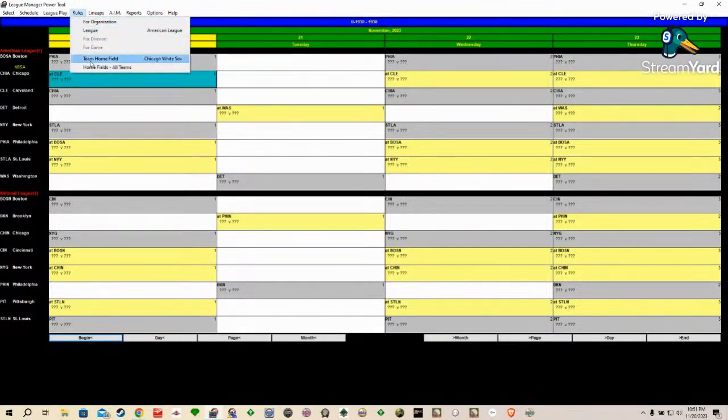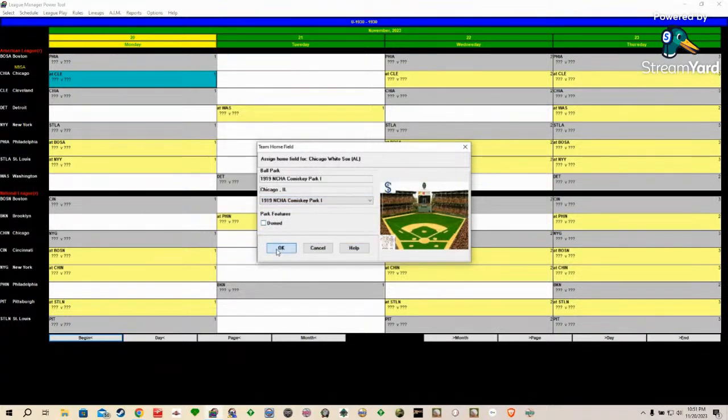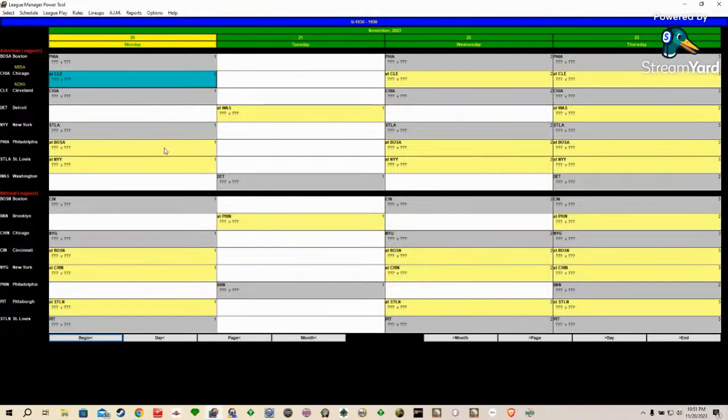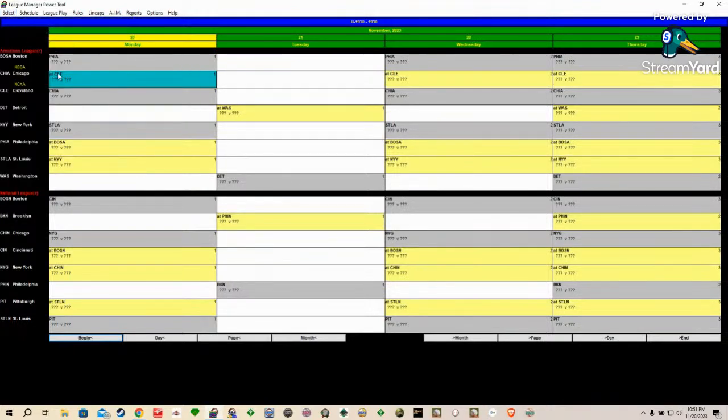Again, now I'm looking for Chicago White Sox, and I'm going to come down here and look for Comiskey. There's Comiskey, and boom. All right, so that's how you do ballparks. I'm going to save at this point. And I'm going to show you how to assign managers. Usually I don't, and here's why. And then we're actually almost done.